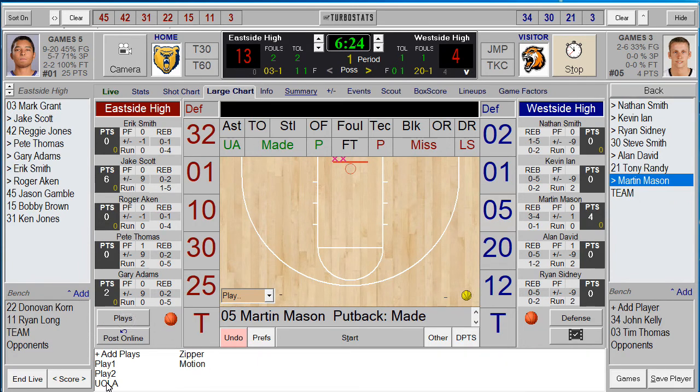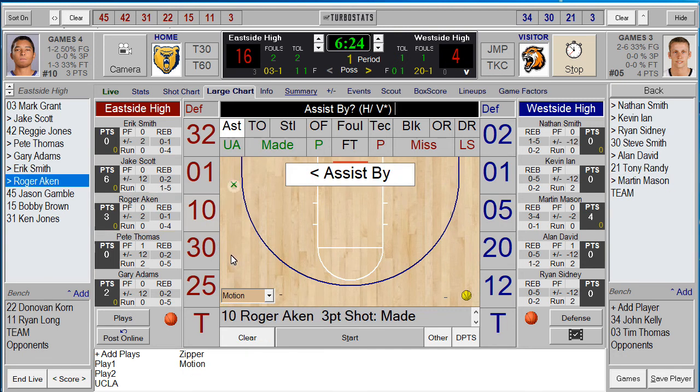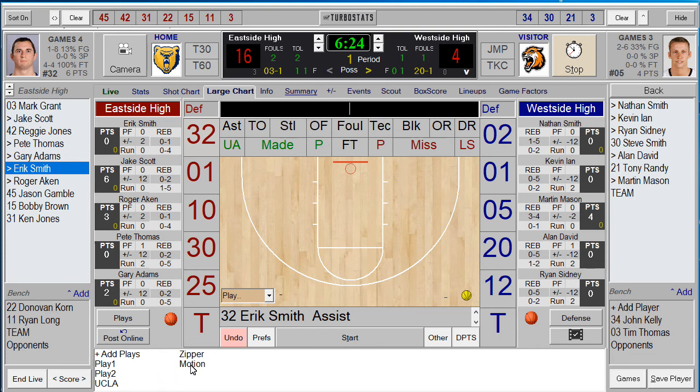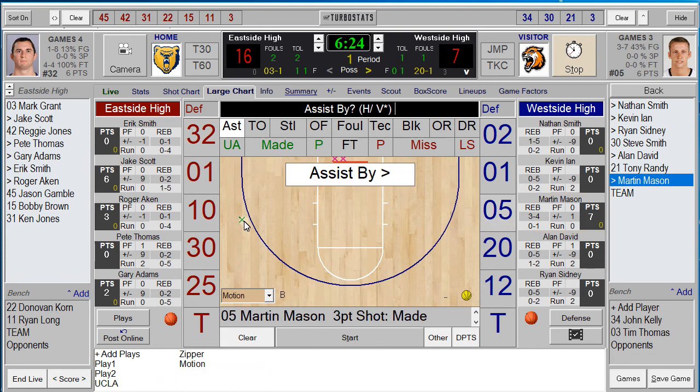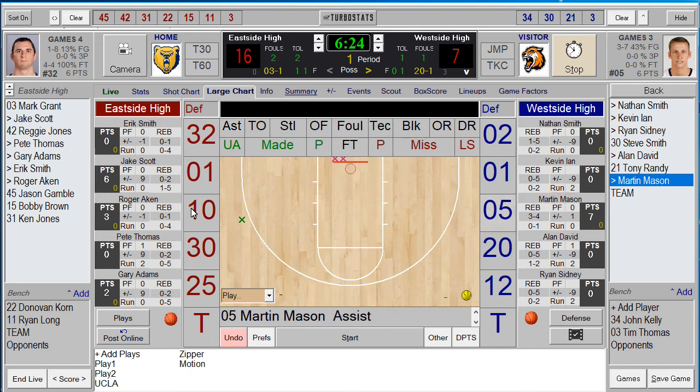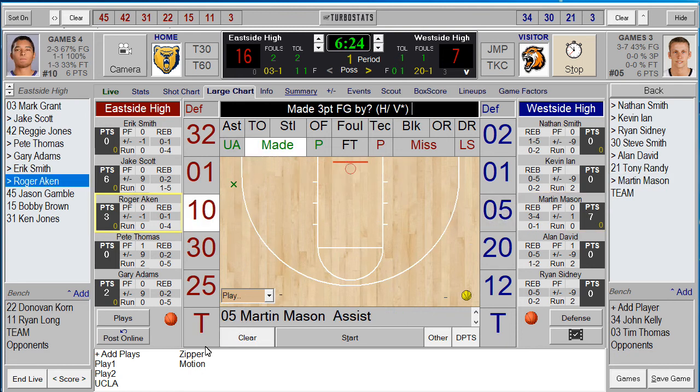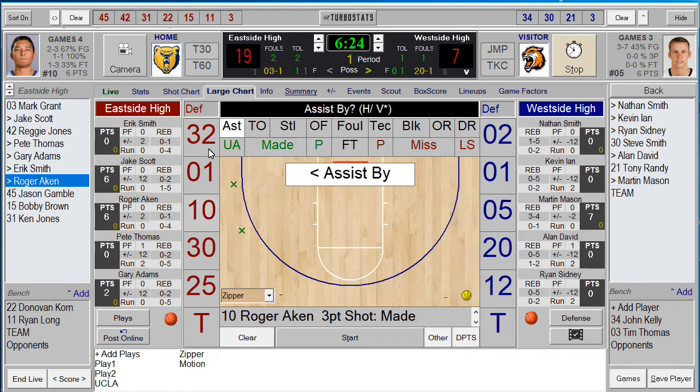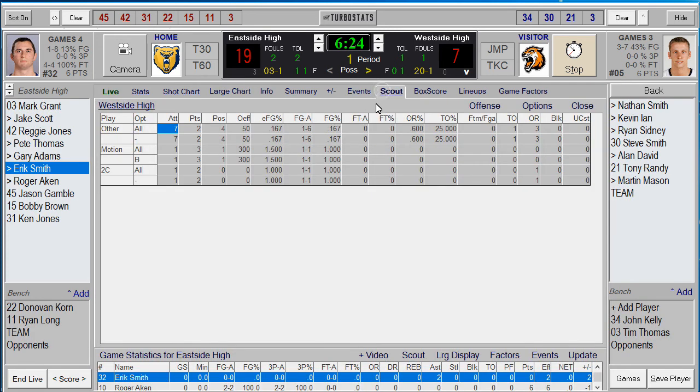We could also track every play type that you have. Click on plays. You can put your plays in at the bottom. Simply click on the play before you enter the shots. I'll enter a couple plays here. Motion, you can pick an option off that play. Zipper. And now if you click on Scout at the top here, it'll show all your play breakdowns for both teams.